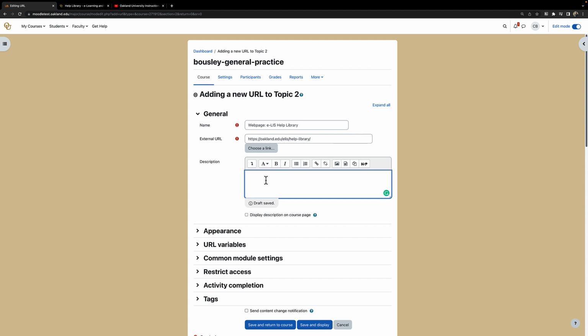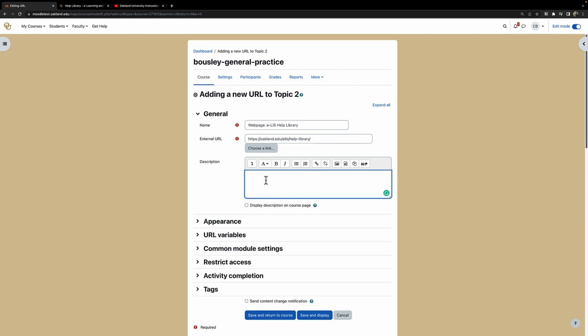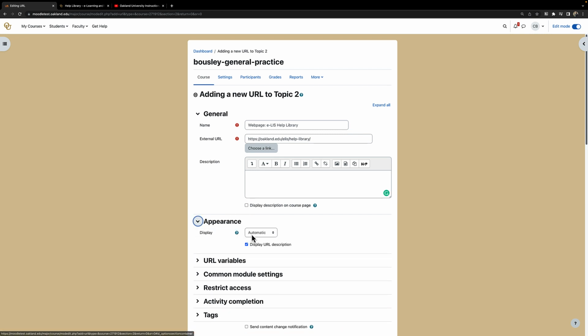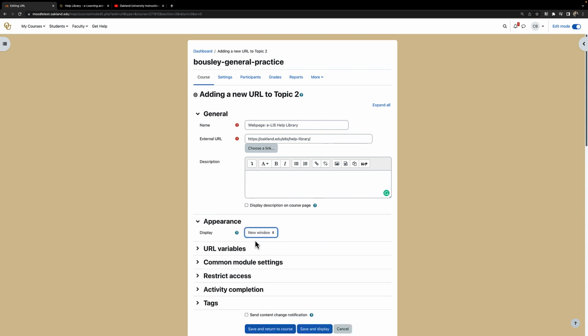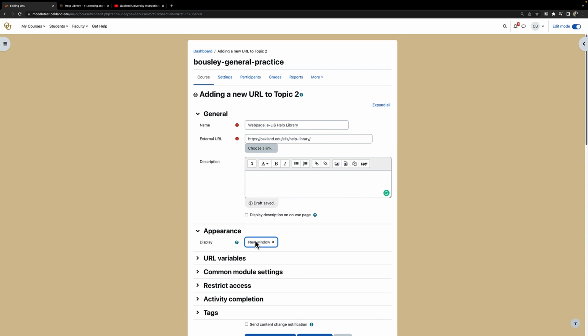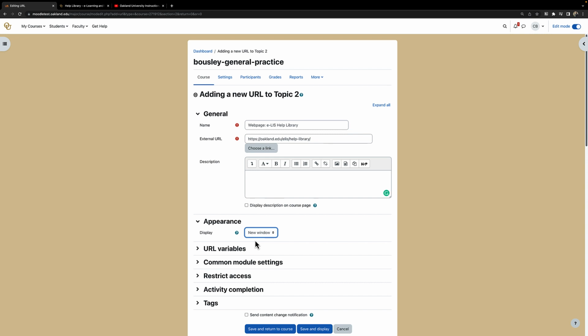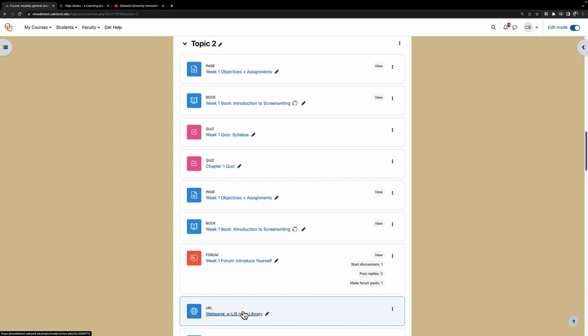You may also optionally add a description for the URL if you want. If you do this, we recommend checking the Display Description on Course Page box so your students can read what the link is on the main course page. Under Appearance, select New Window. Opening the link in a new window will make it easier for students to navigate back and forth between Moodle and the link. Now click Save and return to course. The link will now appear on your main course page, and clicking it should open the link in a new window.